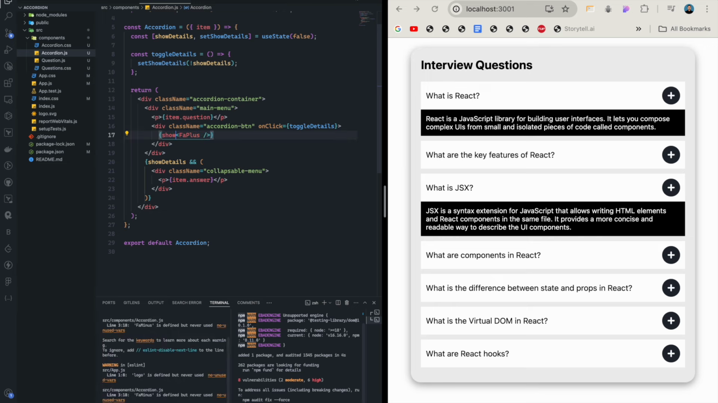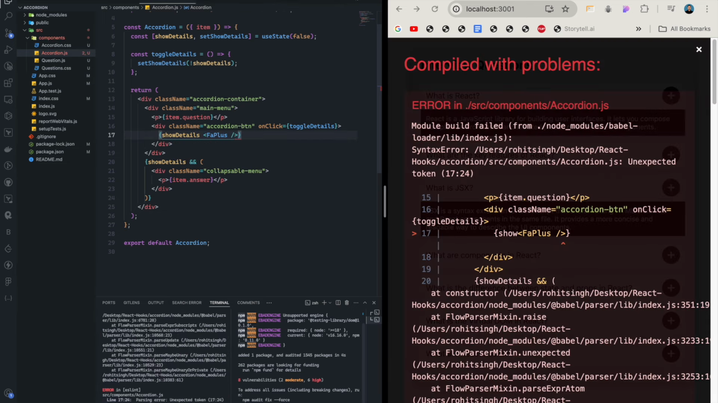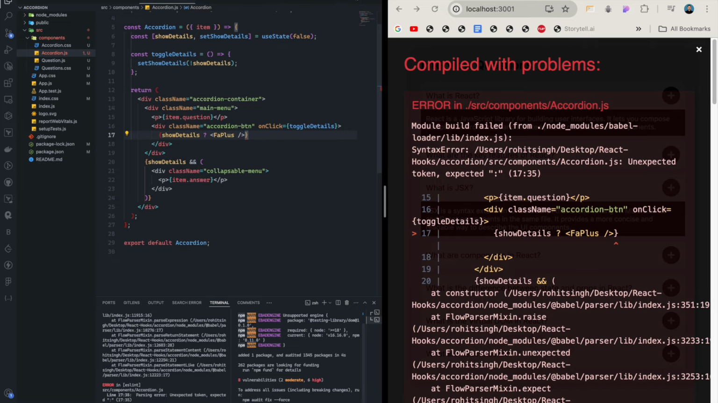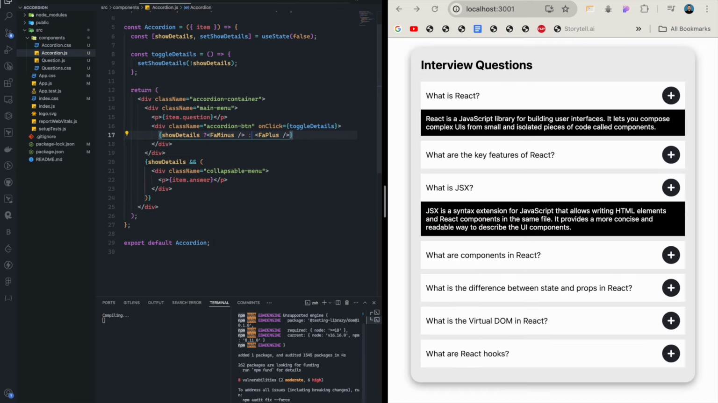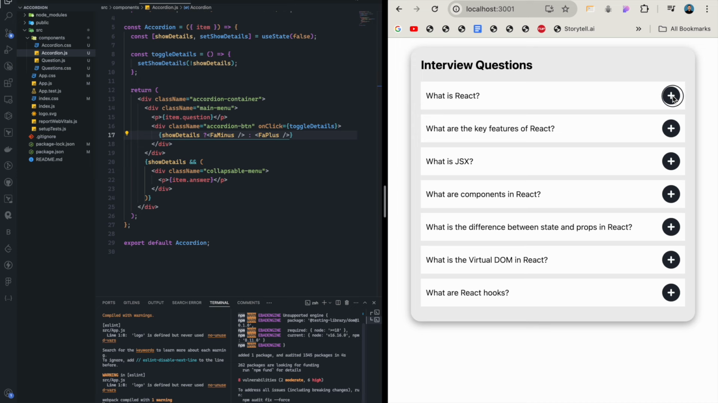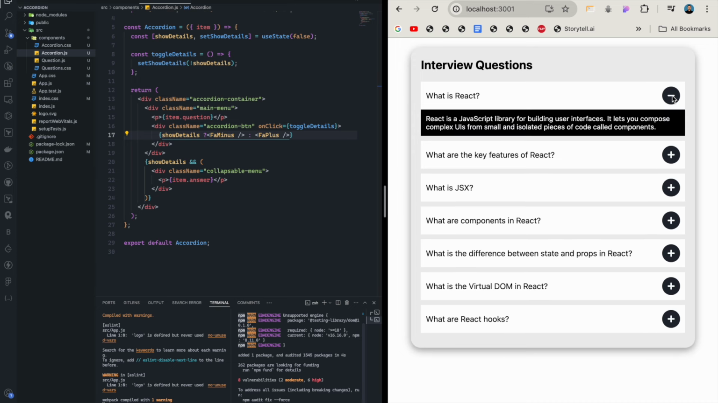So whenever we have show details, we will be showing FA minus, else we will be showing FA plus. All right, let's see. But there is no animation here, right? So for that, we will be adding one class name based on this show details state option. Let's do it.